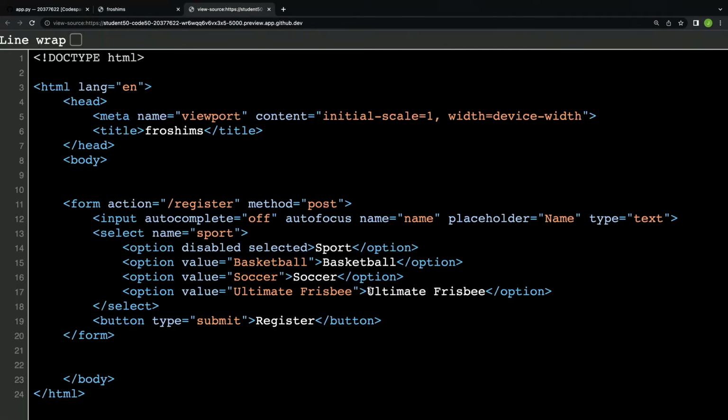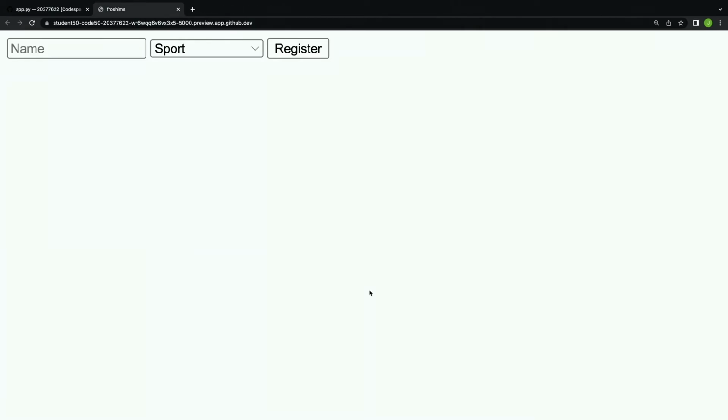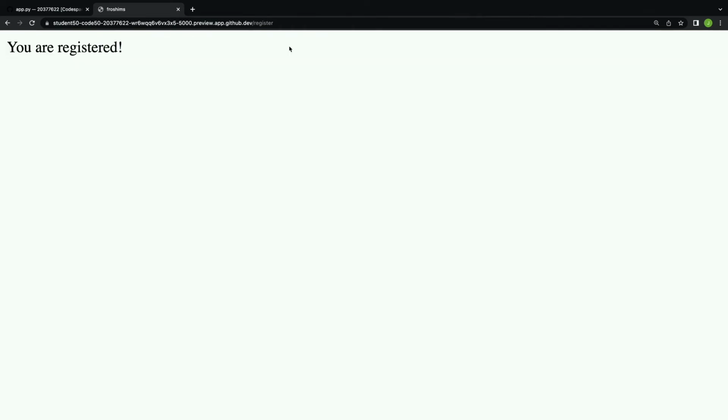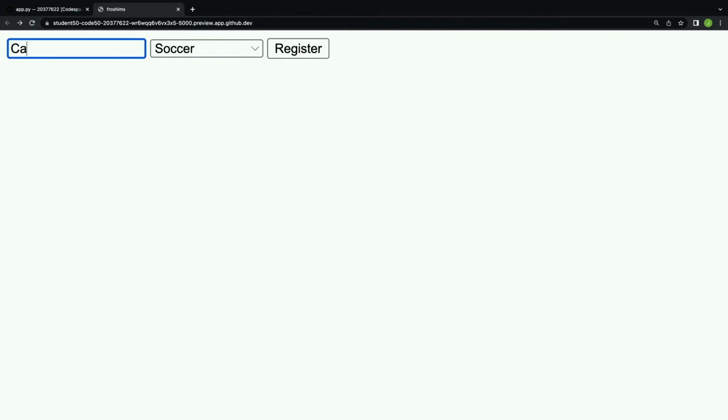And here I see now, OK, now the form has both a name and a sport in it. All right, now I'm really going to cross my fingers, because I intend for this now to work. David will register again for soccer, register. Claims we are registered. I'm going to go back and do it again for Carter and basketball, register.